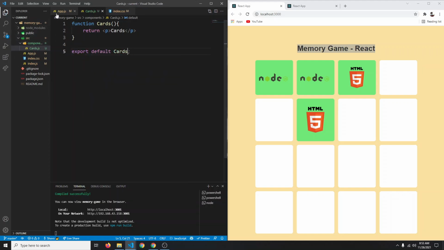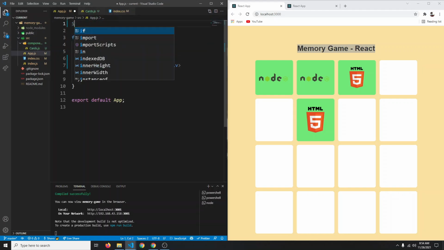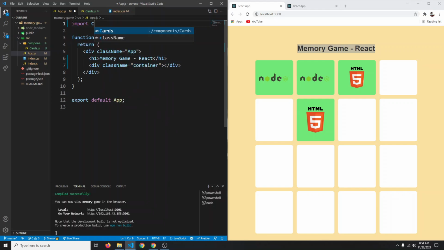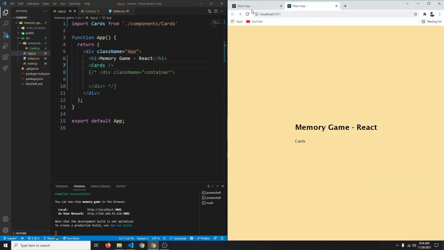Now go to our app component, and here we can import our cards. So we're going to say import cards from ./components/cards, like so. So now inside this container, actually we won't have container here, let's comment it out. So control /, instead we're going to just have our cards component. Save, and if we refresh, as you can see, we have this cards component here.